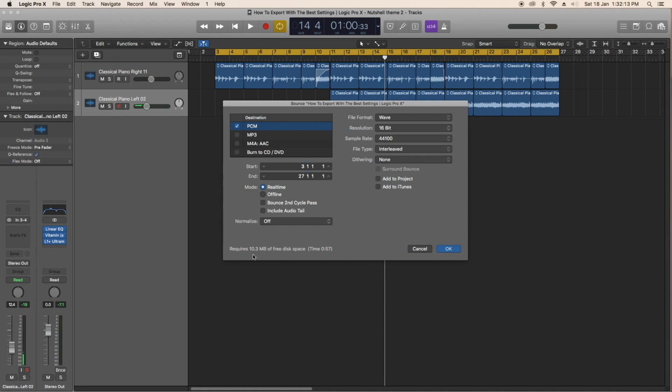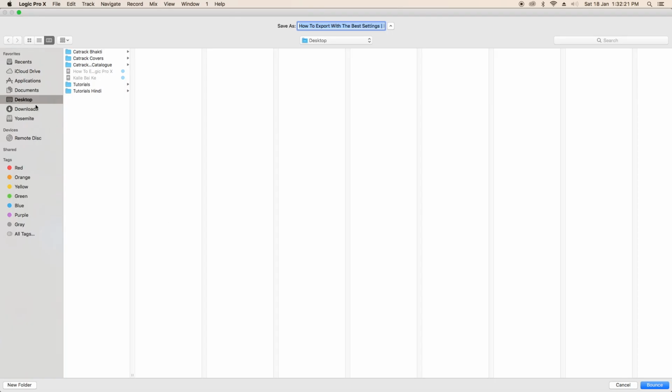It says it requires 10.3 MB of free disk space. Let's go and render it, and then it will ask where you want to bounce it. Let's go on desktop and let's bounce.